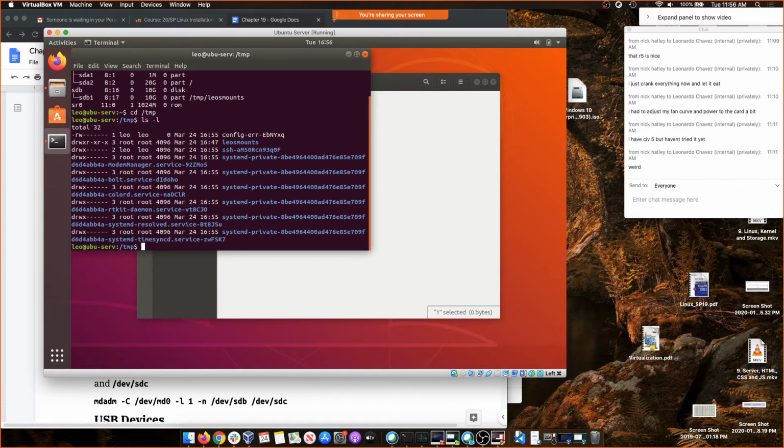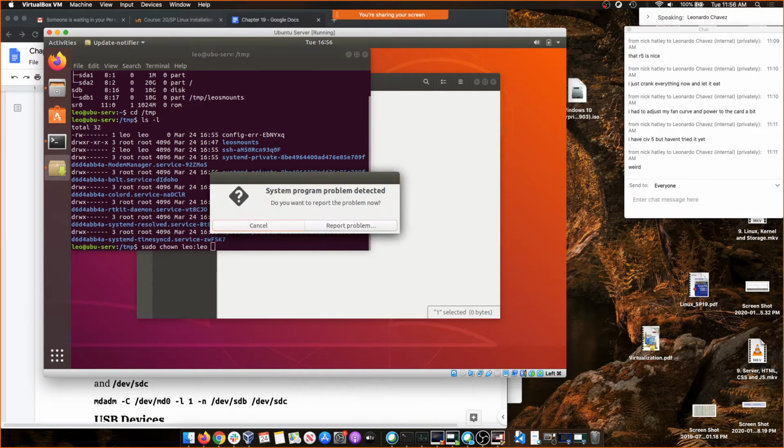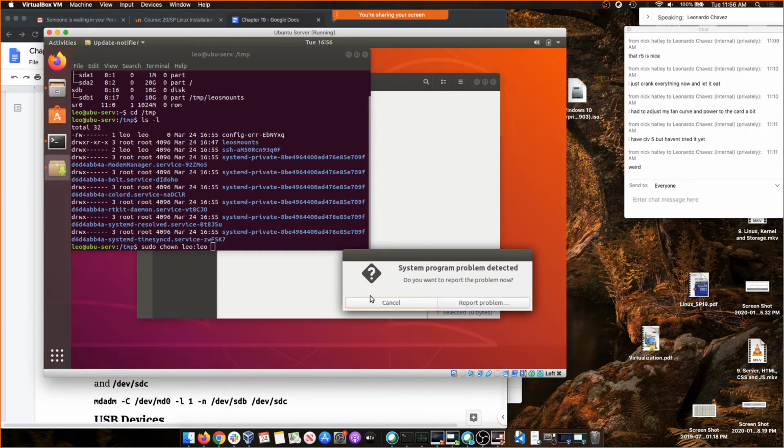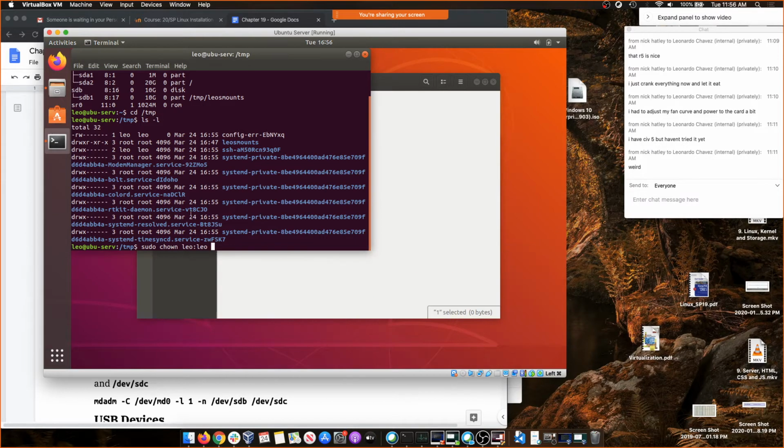Yeah. Let's see, Leo's mounts. Oh yeah, root owns it, so I'll want to change the ownership of that to Leo. I don't know. After I installed the GUI, it started popping up, so I'll have to look at that a little later. I want to do this recursively. Leo wants to own everything in here. Temp, Leo's mounts.